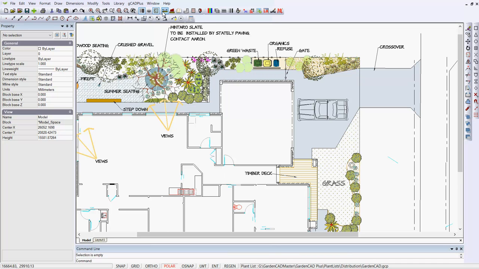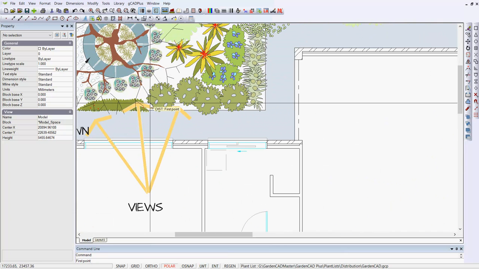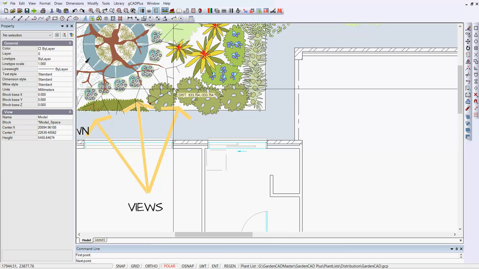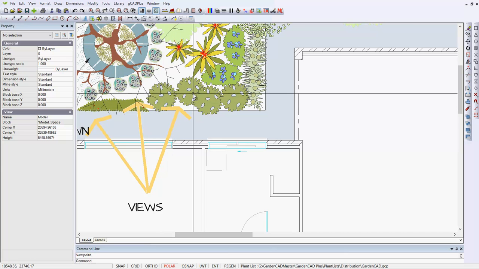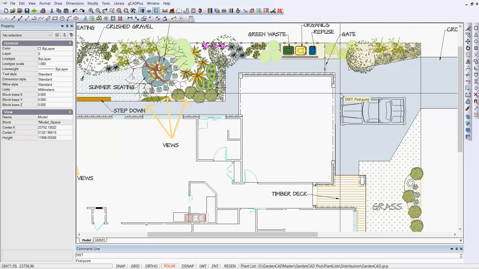So I can use the measurement tool to measure, say, the diameter of one of these symbols here, and I can click from one side to the other, and that's about 850 millimeters. I could repeat that command and measure the length of this vehicle, 4.5 meters, and the width just over a couple of meters.